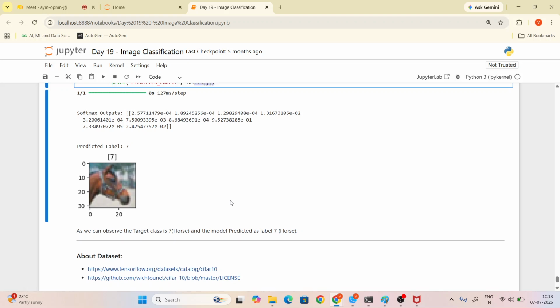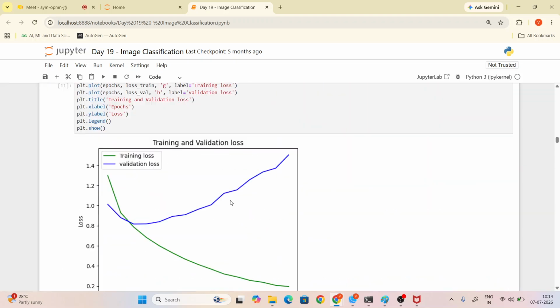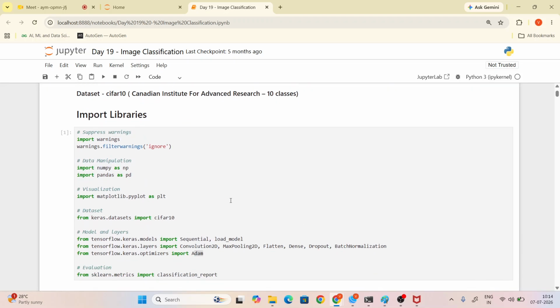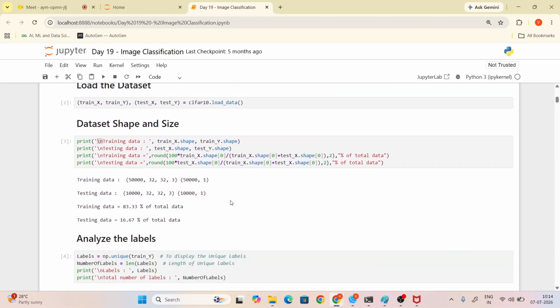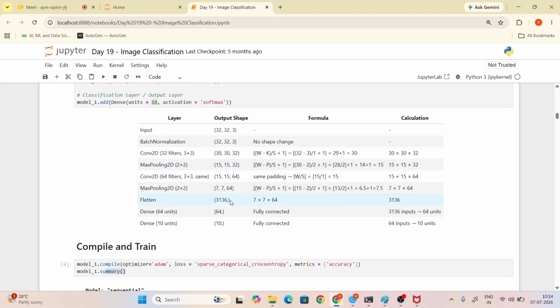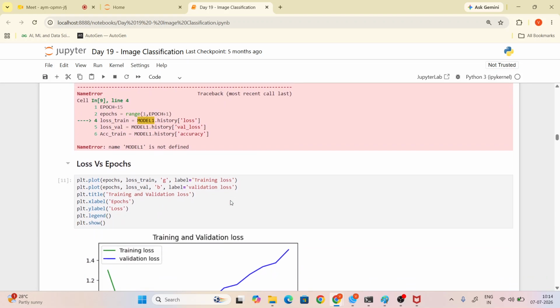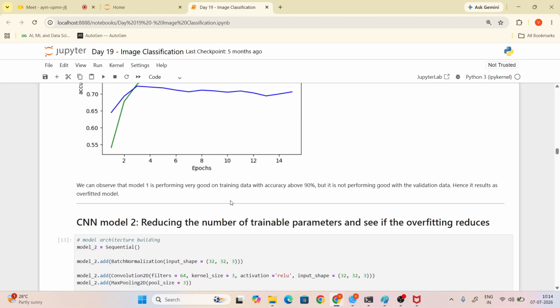Do you have any doubts here, guys? So depending on the training data, in the softmax outputs, the highest matching number is taken. So 95% is the highest matching value with the trained data. That's why we got 7 as horse. Do you have any doubts?